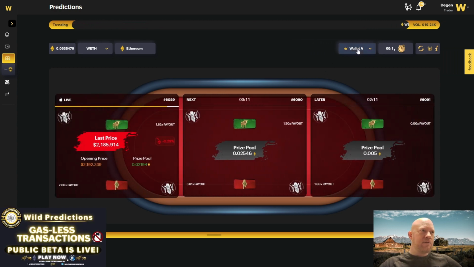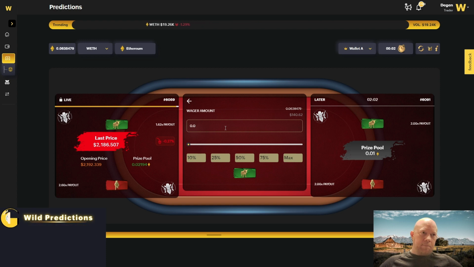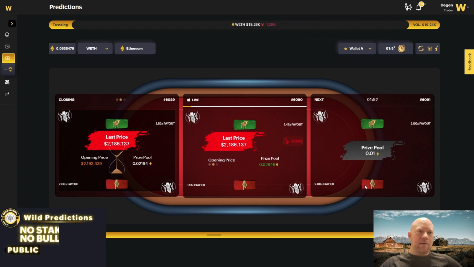So you can see here we have different wallets. So I have wallet A and wallet B. I'm going to place a prediction here. Let's say it's going to go up. So I missed that live pool. I wasn't quick enough. So we go into the next one. I'm going to go bear this time.